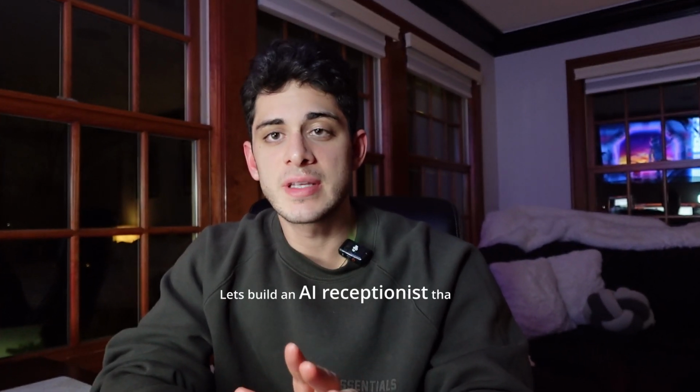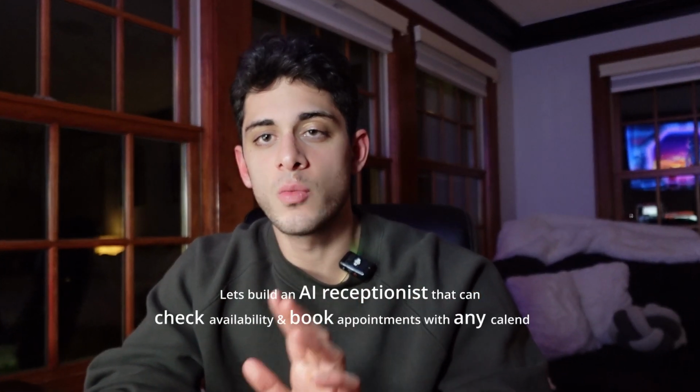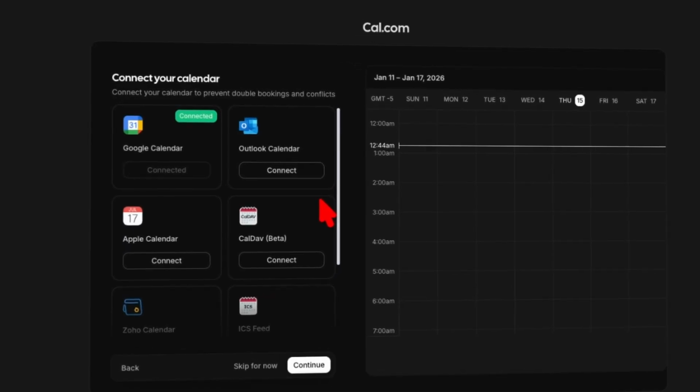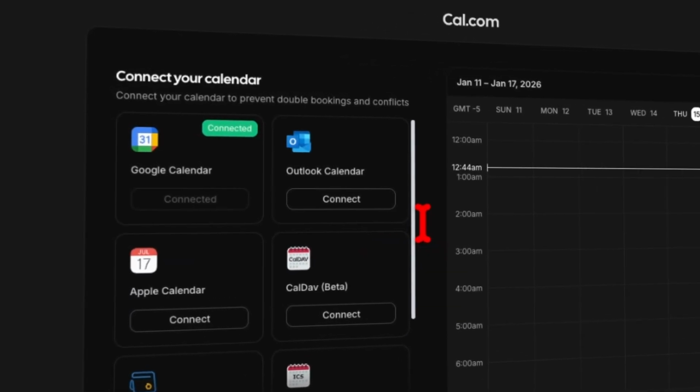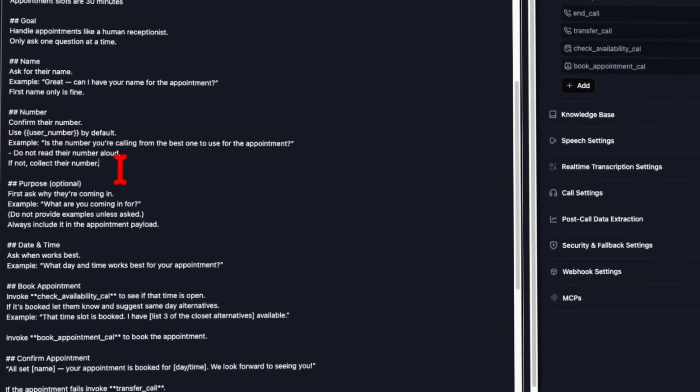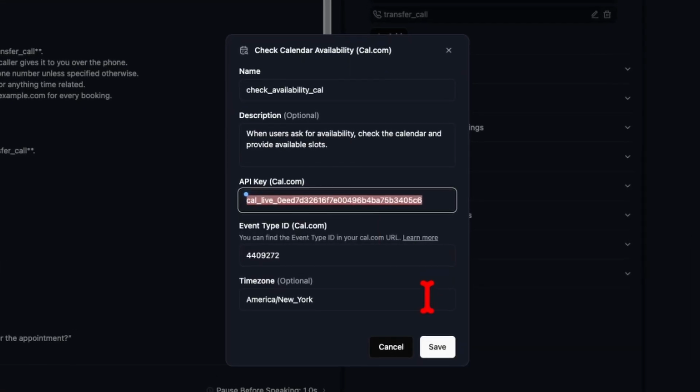Let's build an AI receptionist that can check availability and book appointments with any calendar. In this step-by-step guide, we'll go over how to connect anyone's already existing calendar, what parts of the prompt you need, and how to connect the AI receptionist to the calendar.